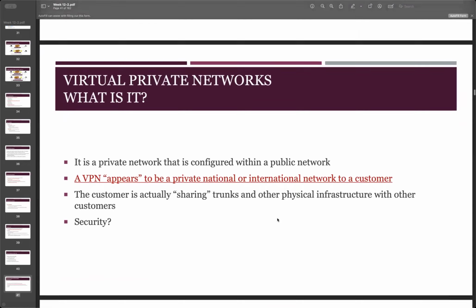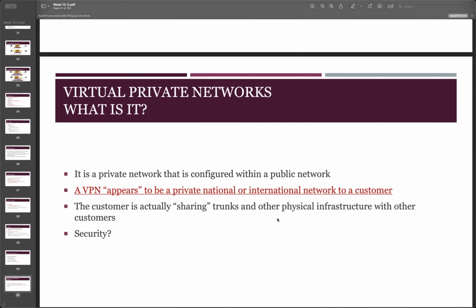Then, if you remember, we talked about the VPN, right? So what's a VPN? It's a private network configured within the public network. It will appear as a private national or international network to the customer. There are so many apps you can subscribe to, and some people use a VPN to get another country's IP address, but more than that, it can secure. The customers share trunks and other physical infrastructure with other customers.